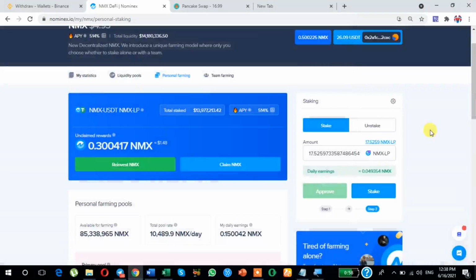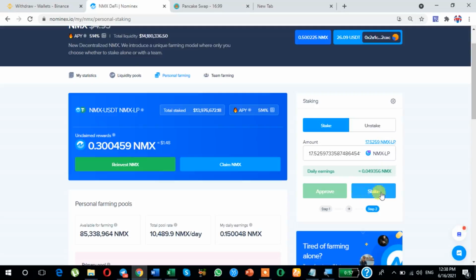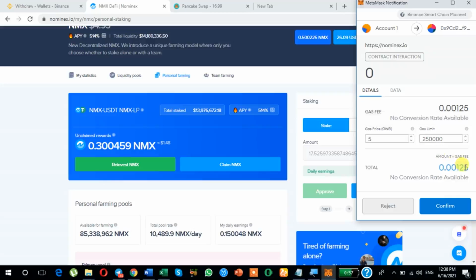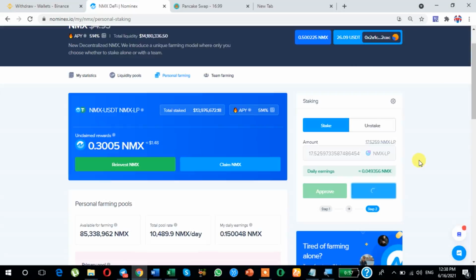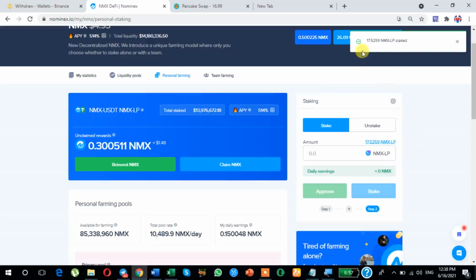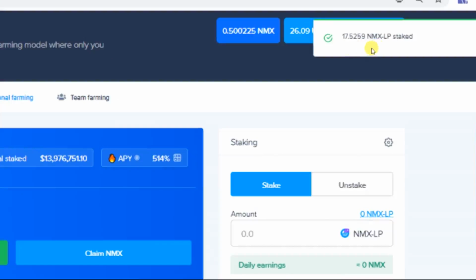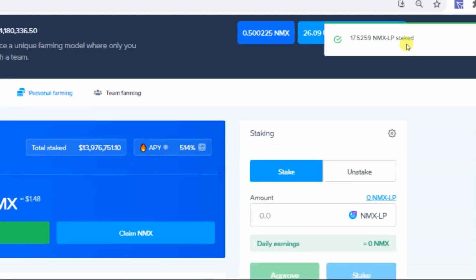Click here to sign in. Your final step is what? Click here to stake. Click here to confirm. Staked successfully, as you will see here. Here is a message: 17.5 NMX LP, liquidity provider. LP means liquidity provider, staked successfully.